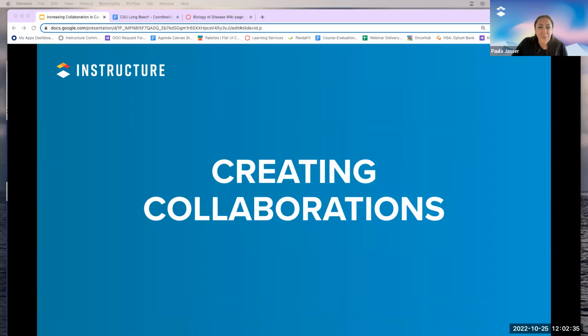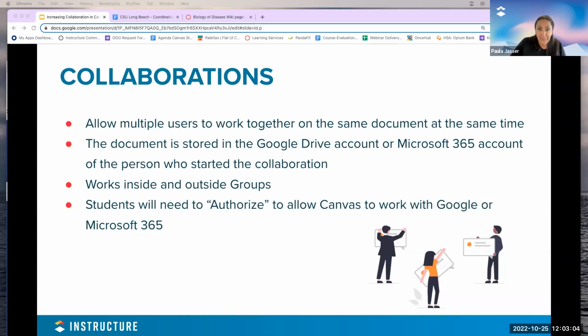All right, so collaborations are where students are now going to be able to work together on a specific document or a PowerPoint. It depends on what your institution has. You're either a Google institution or you're a Microsoft Office 365 institution. So according to what you have, those are the different types of collaborations you will be able to create within your course. It's a great tool.